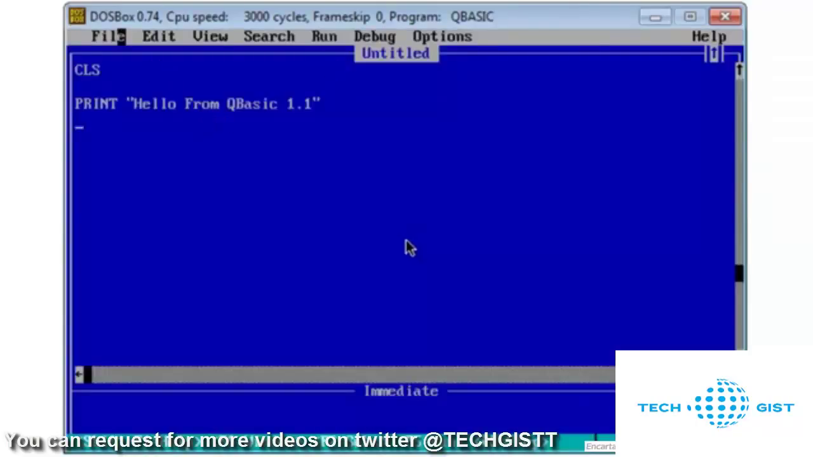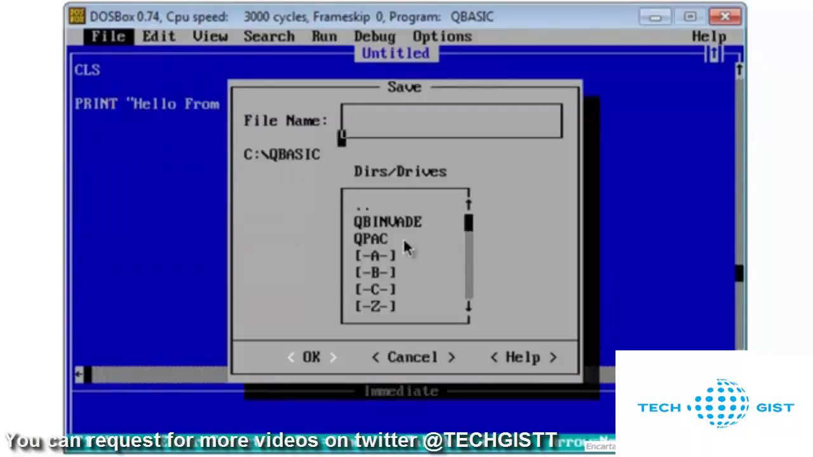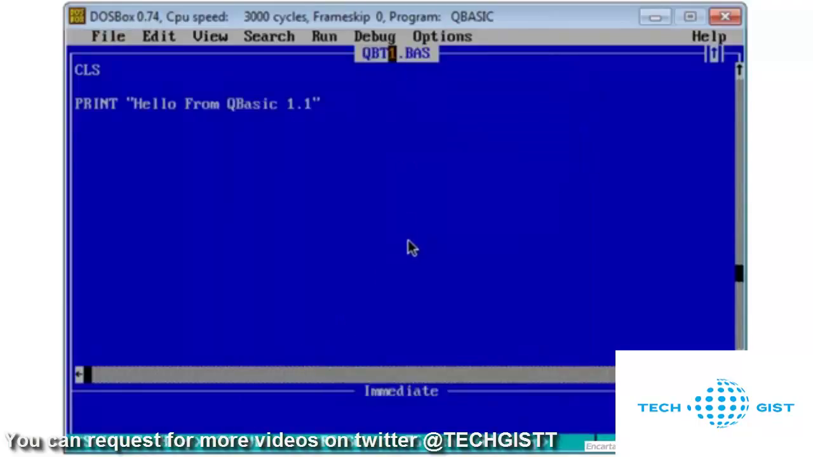Now if I wish to save, I'll go to File and Save, and within QBasic 1.1 you have up to 8 characters for the file name. The file extension will be .bas, which the computer will automatically add to your program. So it's very important not to go over 8 characters. So here I'll just put in QBT1 for tutorial 1. I'll click on OK. And here we have qbt1.bas automatically placed within our file name. If I go over 8 characters, then I could overwrite the file extension and then everything will be confused.